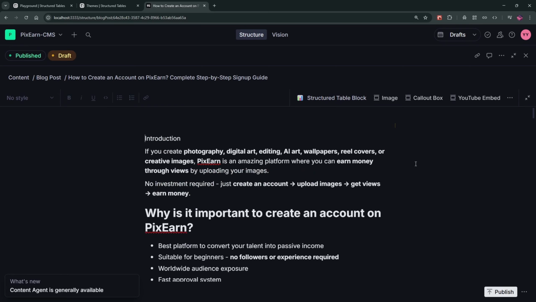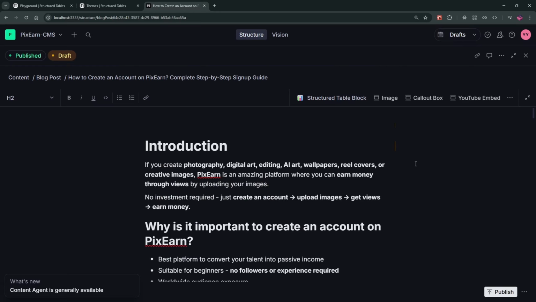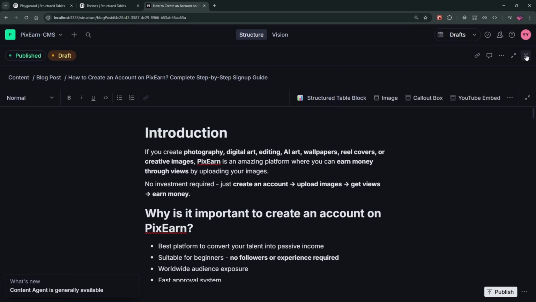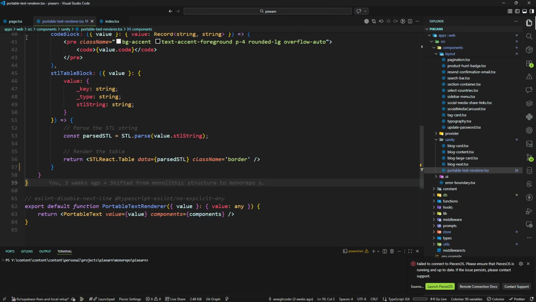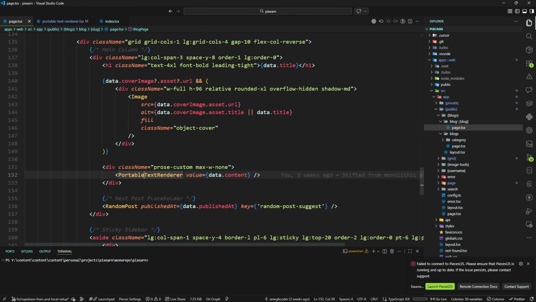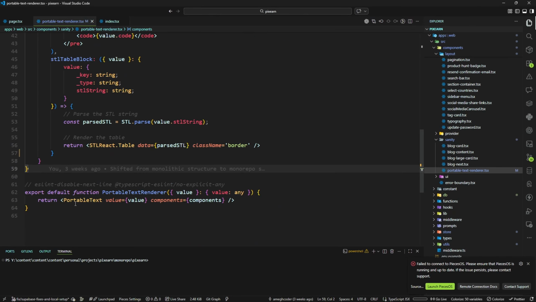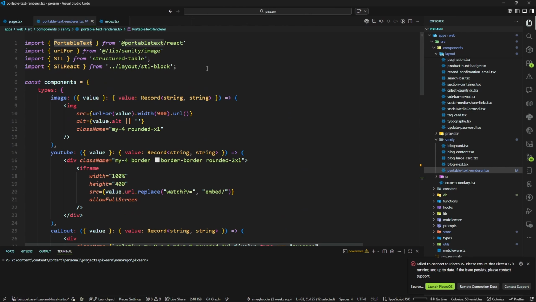Now I will show you how to use this on the front end side. So we close this and go to our front end project. This is our front end project, the Pixel, where we render the blog content. You need to use the portable text that is from the Sanity Studio developers, and this is open source. You can check this on GitHub.